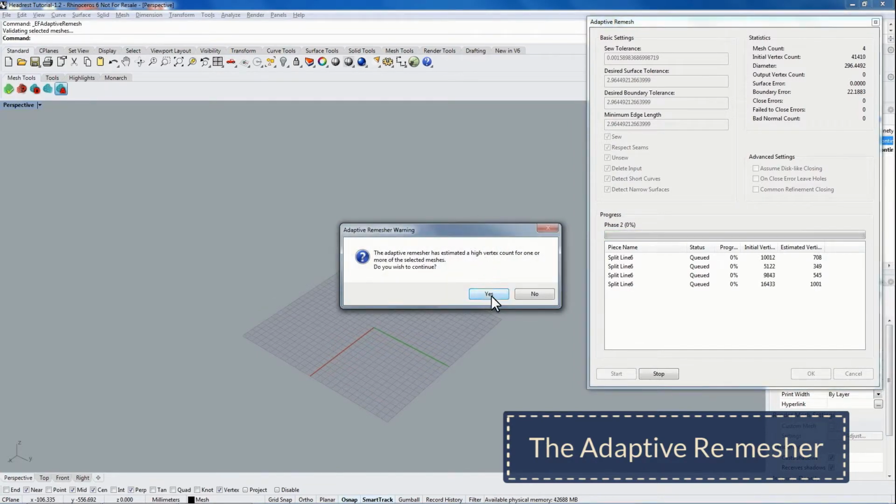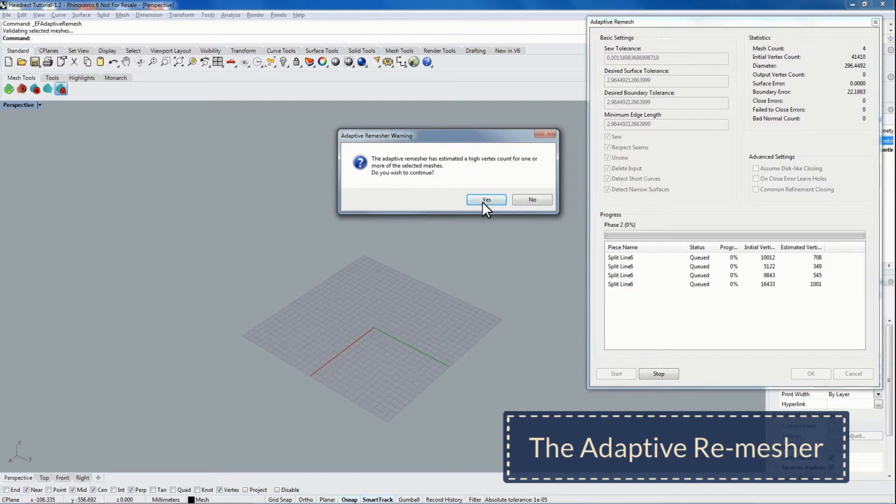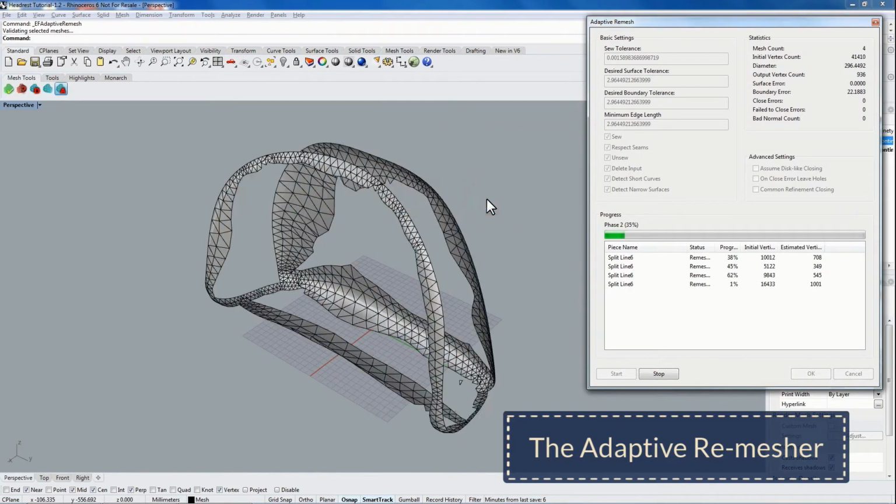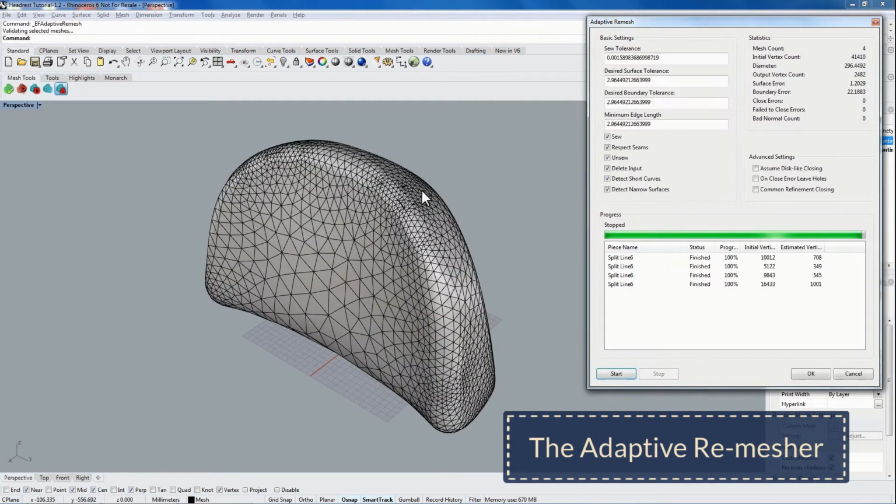We're going to click yes to the high vertex count. We've got a high vertex count over 1,000 vertices, which is acceptable for ExactFlat when using the adaptive remesher. And very soon we're going to see a new mesh being created over top of the original.